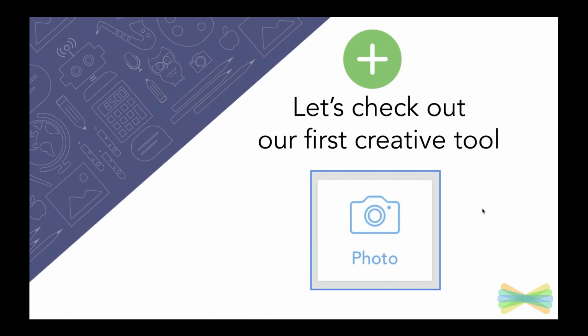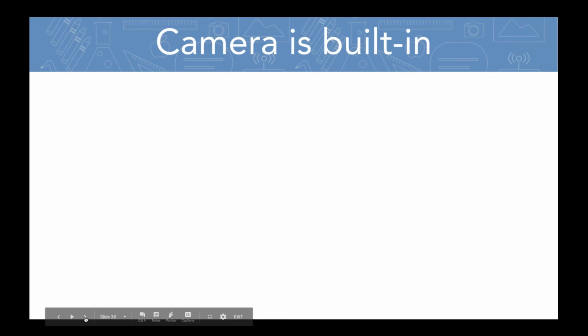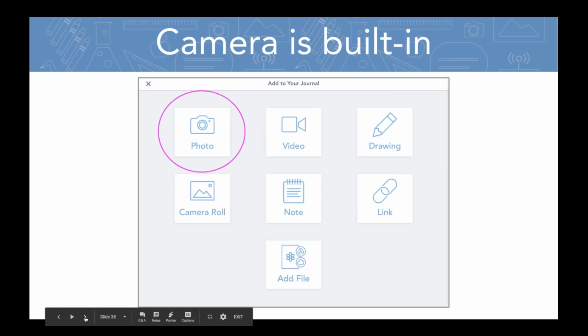So we're going to explore the creative tools, and my favorite one to start with is the photo tool. So you don't need to do anything yet. You can just kind of watch and see. But when we go in and use the camera, the photo tool, it's built right into Seesaw. So I love that my students aren't jumping around to several different spots.